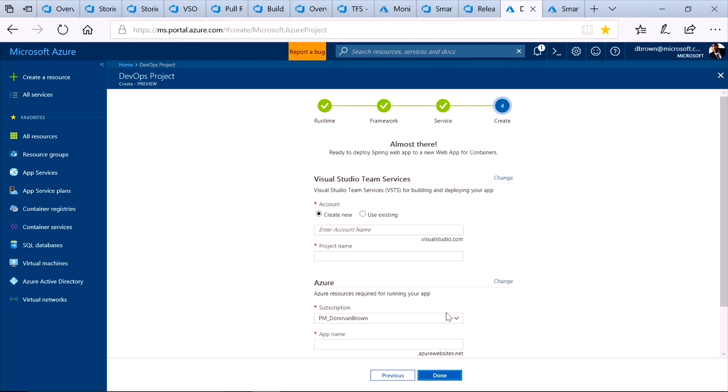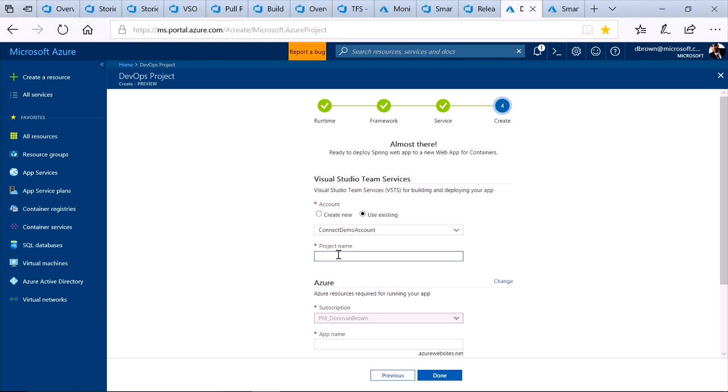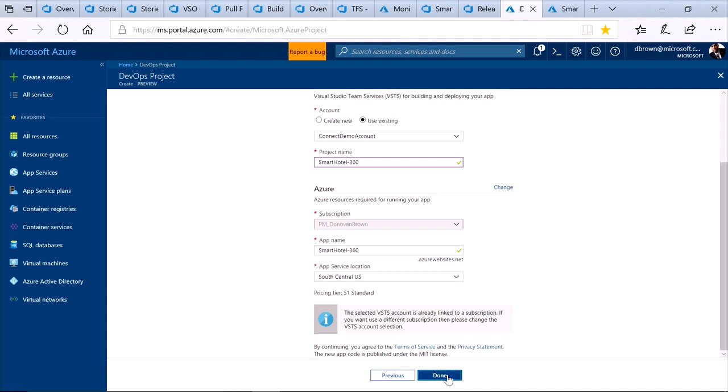If you do not have a VSTS account, we will create one for you. But I happen to have one. Actually, I happen to have plenty of them. So I'm going to go ahead and choose one of my existing accounts. And now all I have to do is give my project a name. So we're going to call it Smart Hotel 360 and simply click on Done.